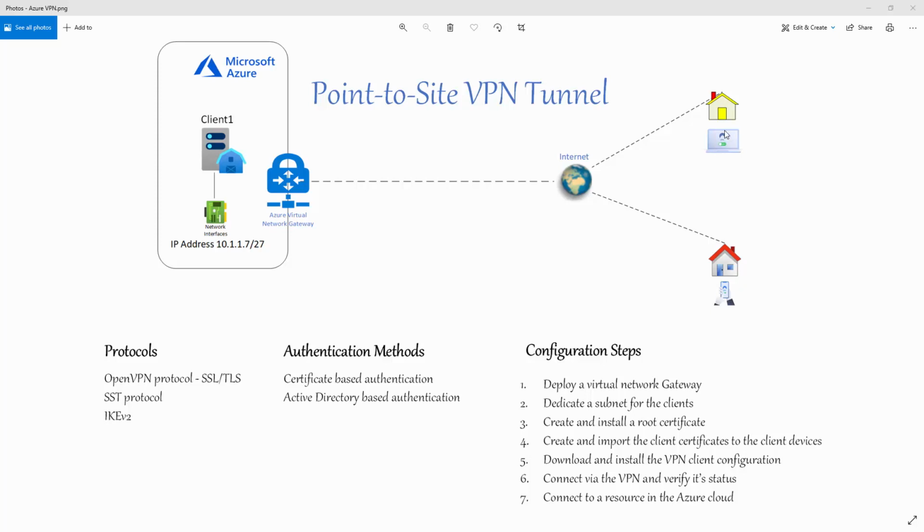They're connecting from home or anywhere else in the world over the internet, and they will connect to this Azure virtual network gateway. So they will build a VPN tunnel. And once they are connected to the Azure Virtual Network Gateway, they can access resources behind it. So I have an example. I've got a client 1 in my virtual network on IP address 10.1.1.7, and we will connect to this from a laptop. So from my client, my Windows 10 laptop here.